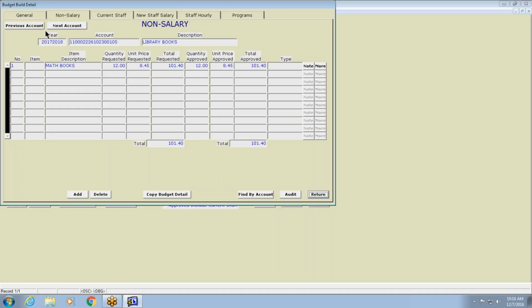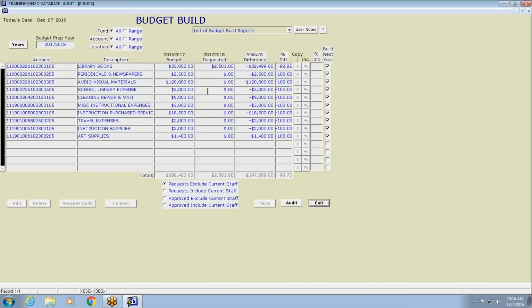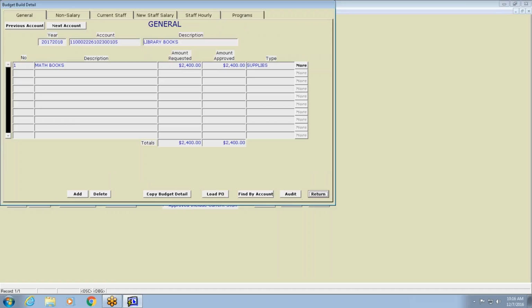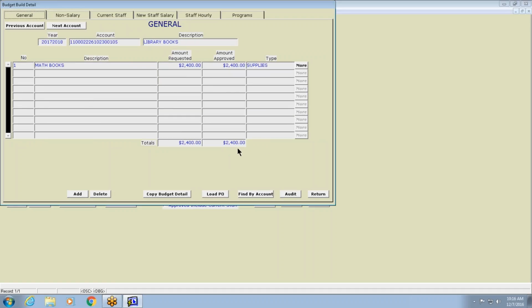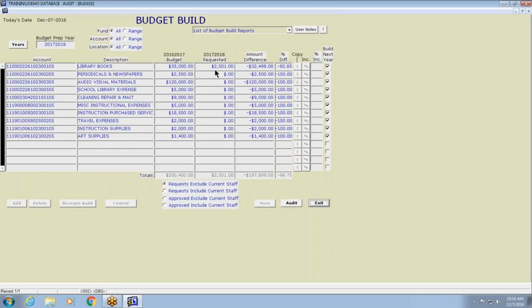All right, now when I exit out of this screen, this total is a combination of both of the folders. So it'll add up the 10,440 plus the 2,400. Whatever the total is on both of the screens, that's what you're actually requesting, a combination of the two. So you see that information.